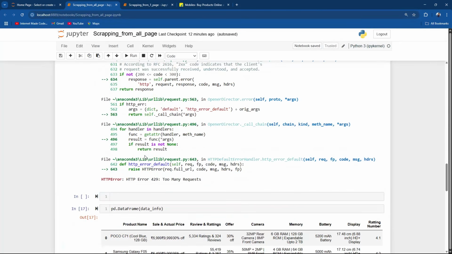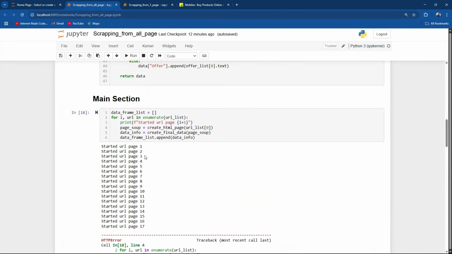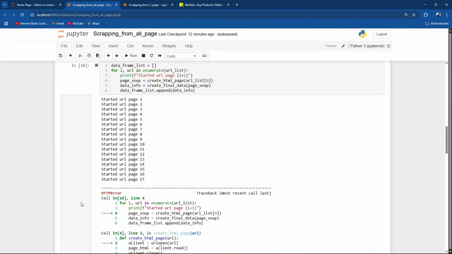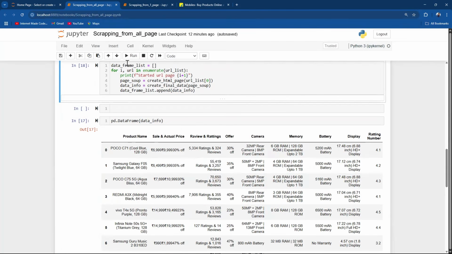So if you're facing such kinds of issues, don't worry, you can just try the next day, or else just don't scrape all the information. I think 17 pages is enough to do the analysis. Let's stop it now, and I already got the data frame. If you face such issues, I also suggest you, please do not scrape all the pages. You will also face the issues.